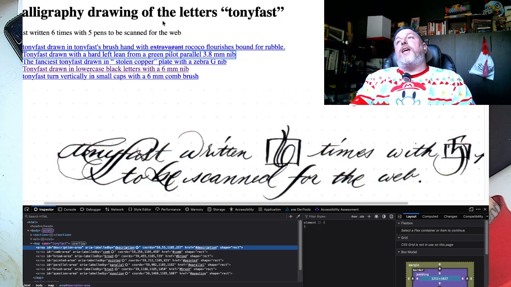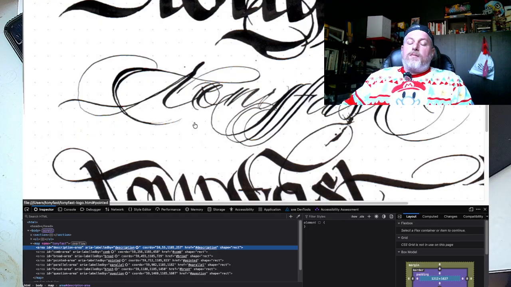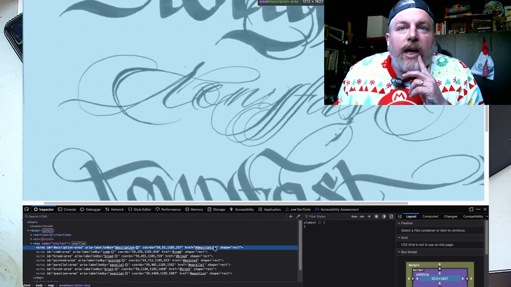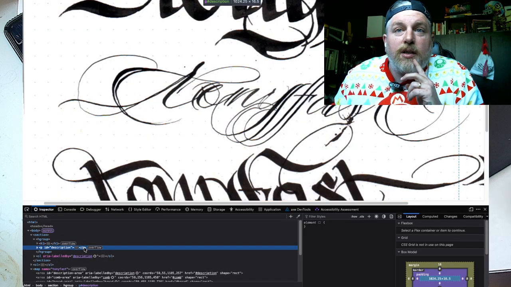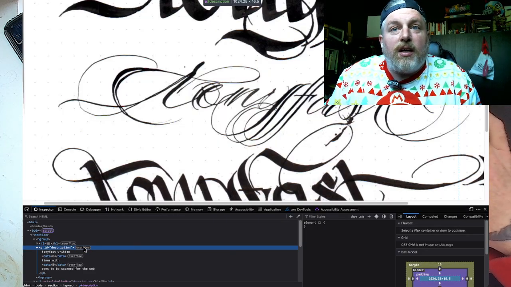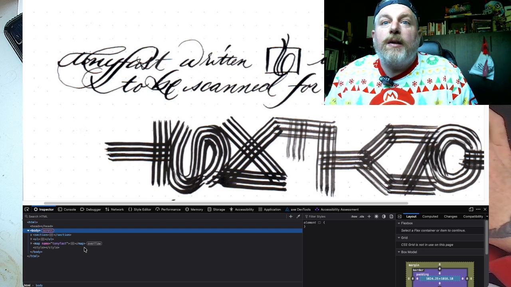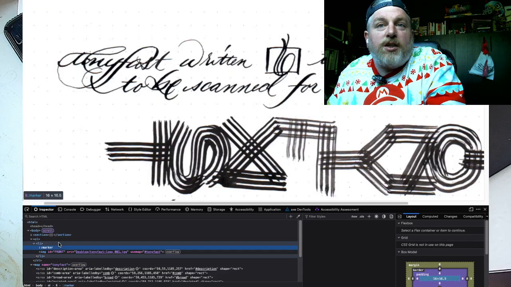Okay, it doesn't look like I can make a visited link. Tonifist turned vertically in small. Tonifist written 6 times with 5 pens to be scanned. The fanciest. Voiceover off. Okay, let's just take a look here. And these things do have IDs. So this does have a description. The ID is on that. Okay, it didn't get the A yet. All right. So those are the images section.